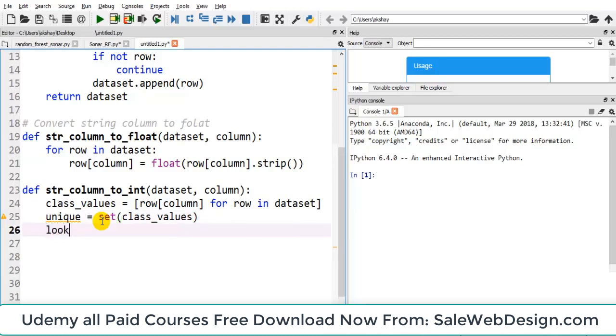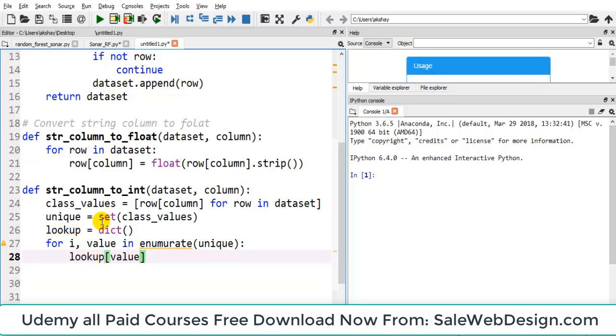Okay, now I will use a lookup and define an empty dictionary. Now for every i value in enumerate, which is the function for traversing every value in the list. The body part of the for loop consists of, again, I will use lookup and pass the values equals to i.